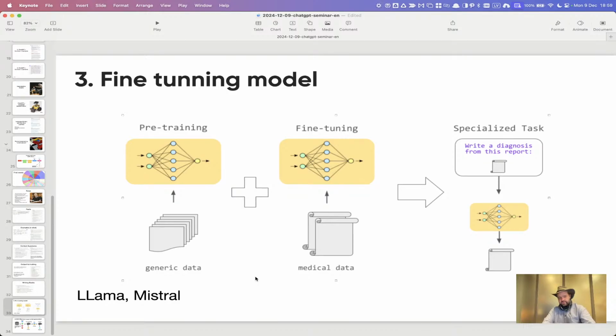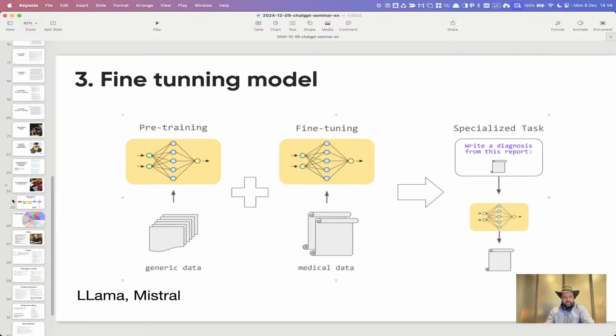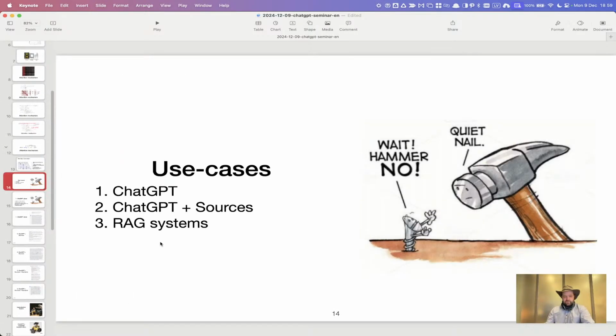But this is expensive, and almost nobody is doing this. That's why I told you at the very beginning that you can do these things either the dummy way, just writing in ChatGPT and getting nonsense, using ChatGPT with sources, or using an automated system which automates this second step.